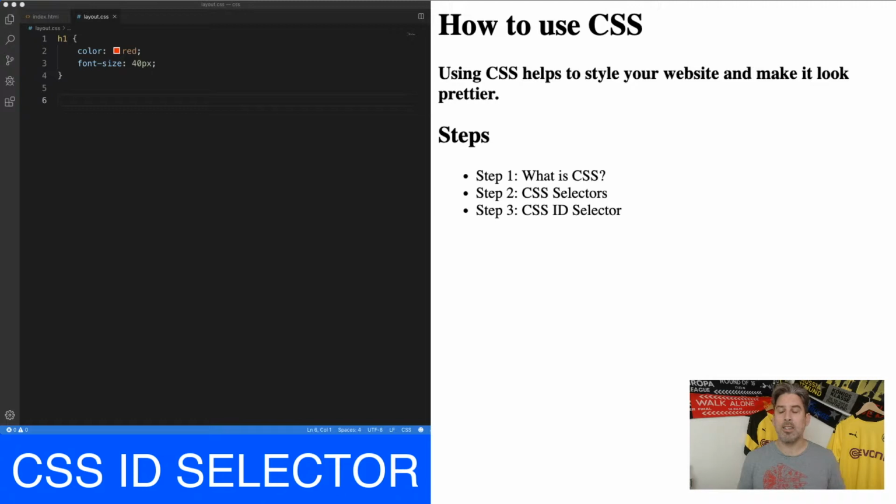The ID selector is exactly what it says. It takes the ID of the HTML element and you create a selector, a rule set for that one HTML element with that specific ID. So how do you create a rule set using an ID tag as a selector? Let's do it, shall we?